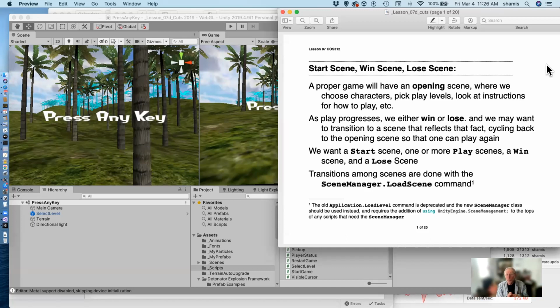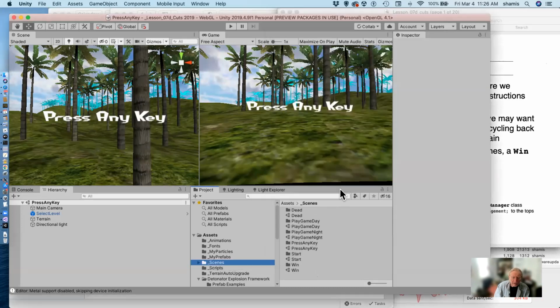You don't want your win-lose scenes to be dead ends. You want your user to constantly be brought back into the game so that they can play and play and play. So we're going to have a start scene, we'll have one or more play scenes, and we'll have win scenes and lose scenes. And here they are. Here are my different scenes. I've got start, I've got 2 play scenes, I've got a dead scene and a win scene.